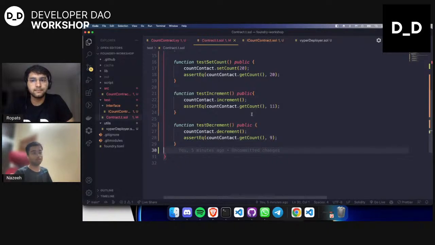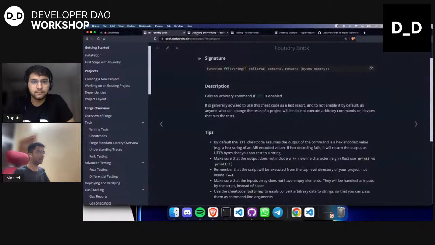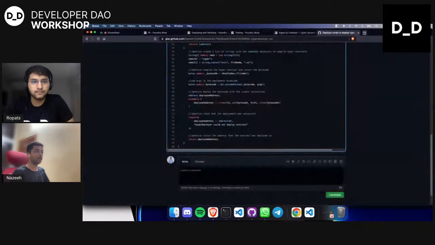But here, what I'm going to do is head to Remix and deploy our Vyper contract from there only, because this is the most preferred way, since you don't have to install any command line tools or anything like that in your local setup. So that's the preferred method, and I'm going to go with that only.